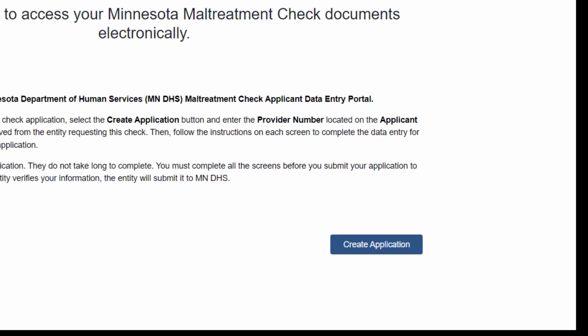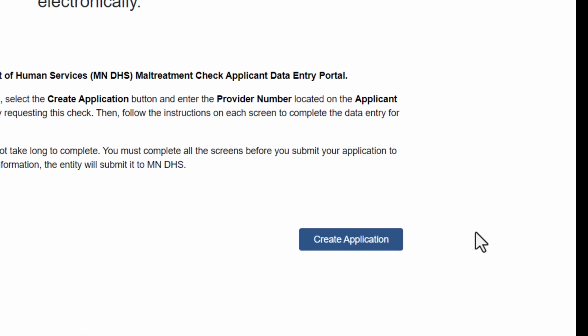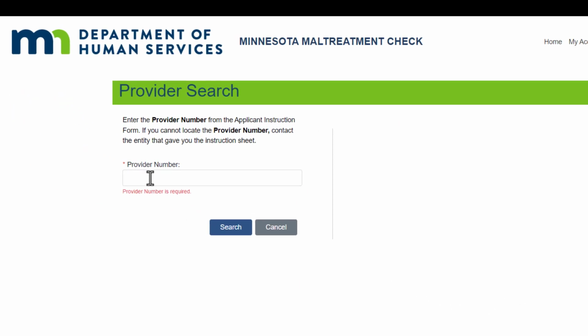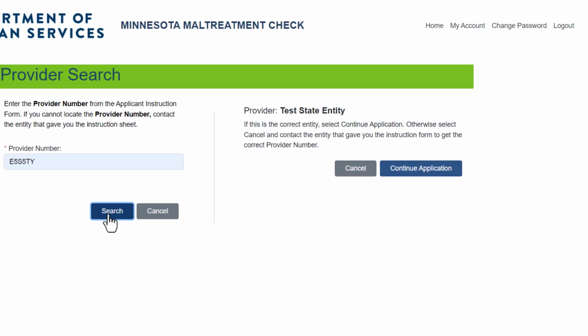To create a maltreatment check application, select the Create Application button at the bottom of the screen. Then, locate the provider number on the Applicant Initiated Instructions form and enter the code in the provider number field. Select the Search button. If the correct provider is displayed, select the Continue Application button. If an incorrect provider is displayed, contact the entity that gave you the applicant-initiated instructions form.